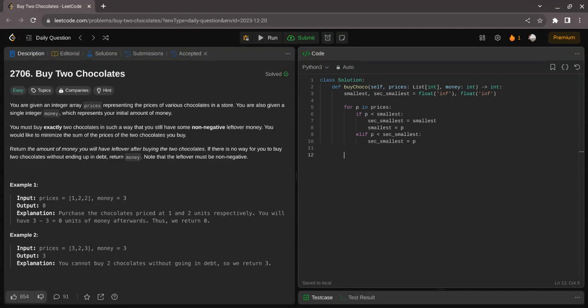Now the only thing left to check is the sum of these variables: we decrement money by their sum, and we see whether the value is non-negative. If it is non-negative, then we just return it. Otherwise, we return the money variable that is initially given. They say it right here: return money if there is no way for you to buy 2 chocolates without ending up in debt.